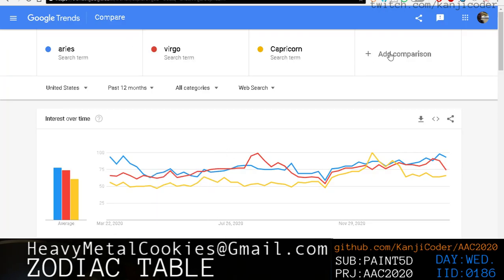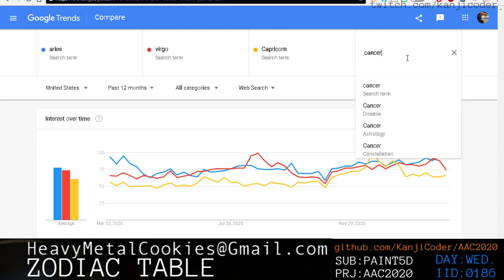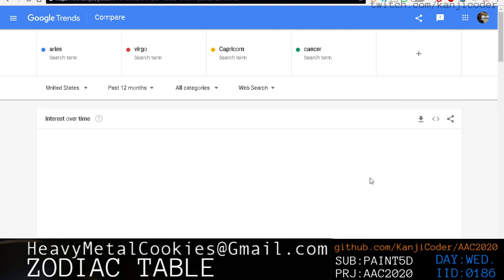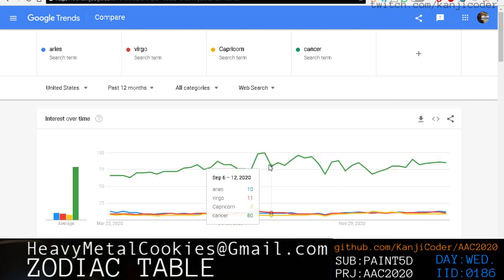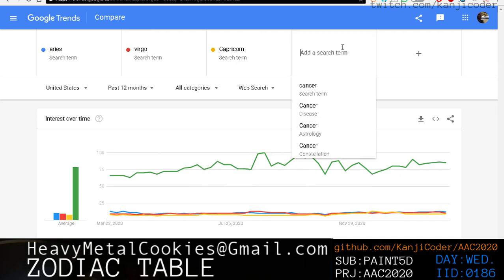Let's try Cancer. Oh, well, no, Cancer is like having cancer, right? So I don't know if that's going to work as well. But we could try that and see if we also see a spike. Yeah, so Cancer is kind of an outlier because it's not just for a zodiac symbol. It's for other things as well.